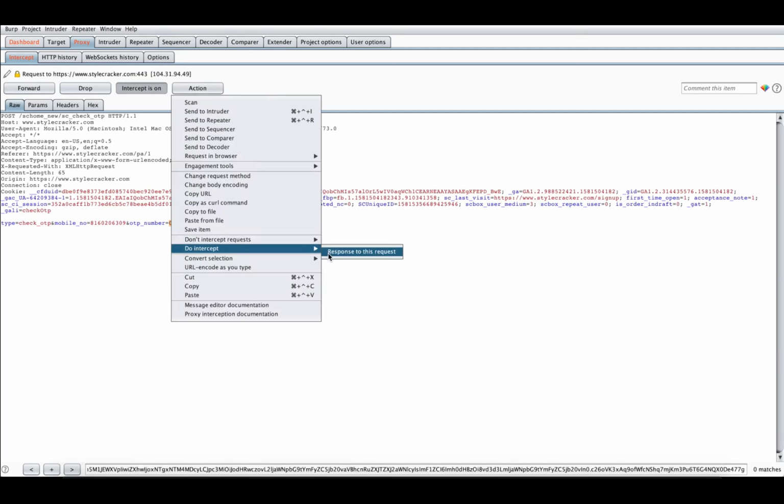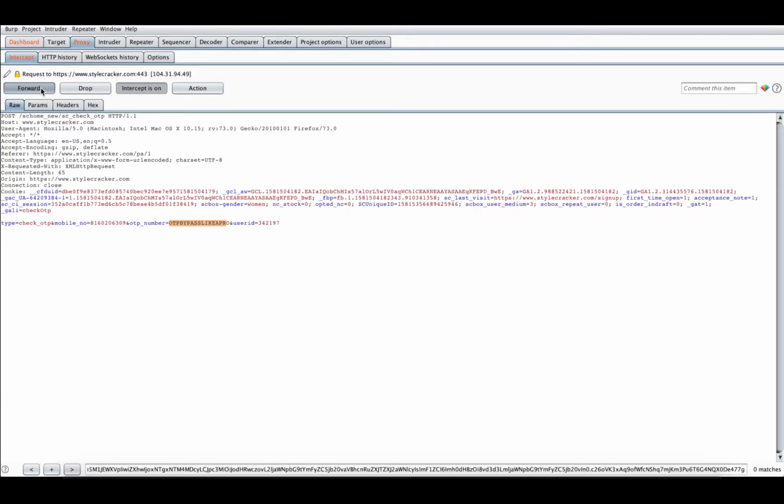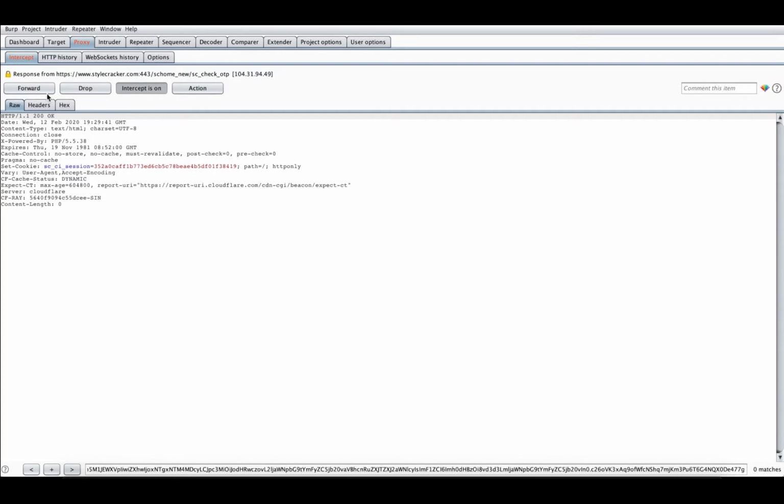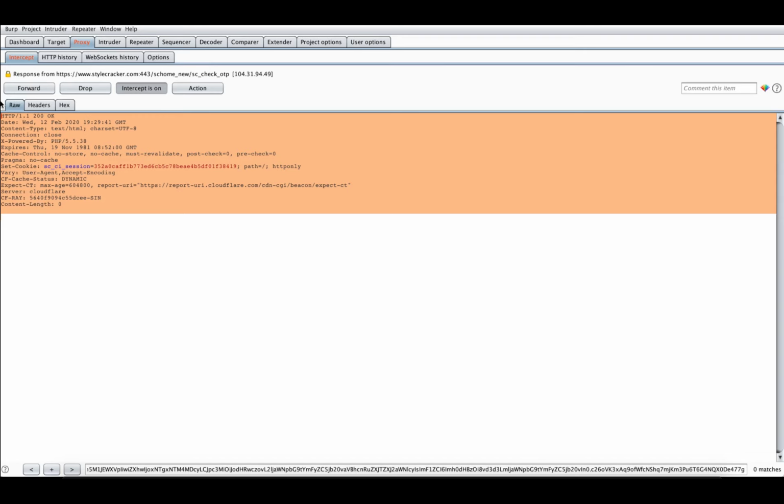Now I'm going to do intercept response to this request and see the response of this request. As you can see, I'm not getting anything in the response right now. This looks interesting because when a wrong verification code is entered, the application does not pass anything in the body. But I know the application, when it validates the right OTP, gives something in the body.